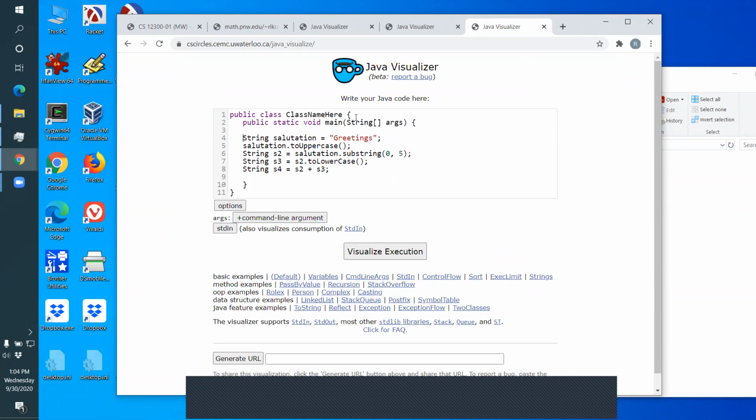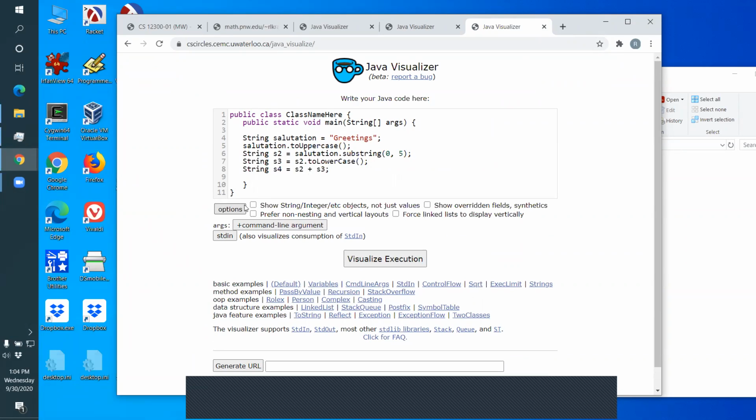Now, to get memory diagrams of strings in Java Visualizer, you have to, I think this is terrible of them, choose to get proper pictures. Otherwise, they give you what they think is an easier to read picture. But easier to read is not helpful here, because if it's wrong, it's wrong. I don't know why they thought that was a good idea. So you have to remember to click this little button, show string, not just values. I'll show you in a minute what you get. Otherwise, you don't get a very helpful picture. So go under option and click that button. All right. Now, this will draw us our memory diagram.